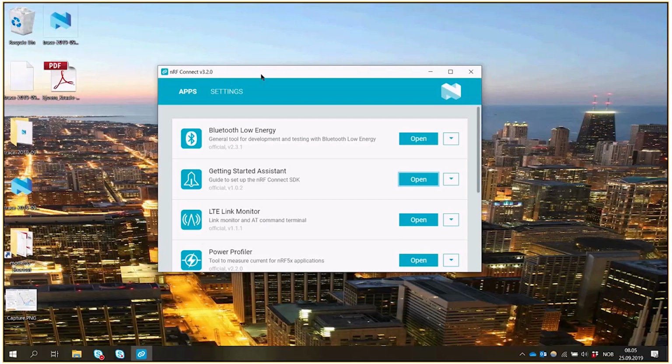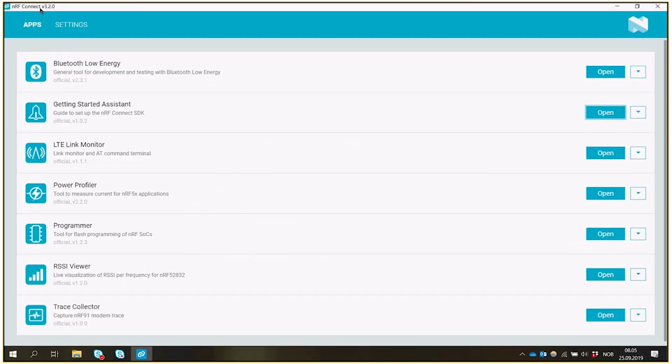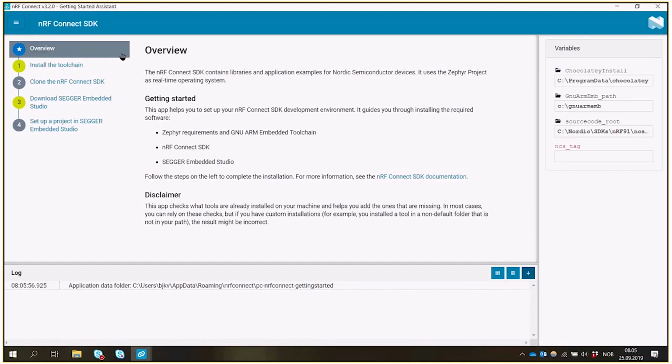So when you first open up nRF Connect for Desktop, what you'll see is, as I've already installed some apps, but first you'll need to install some of these apps. Then you open up the Getting Started Assistant, and as you can see here, you have a quick overview.